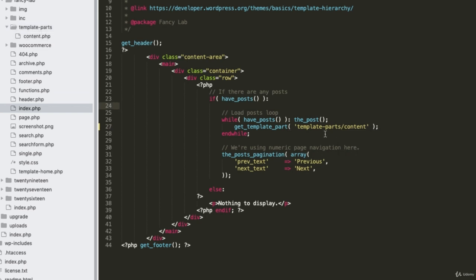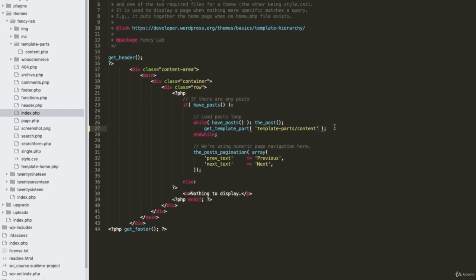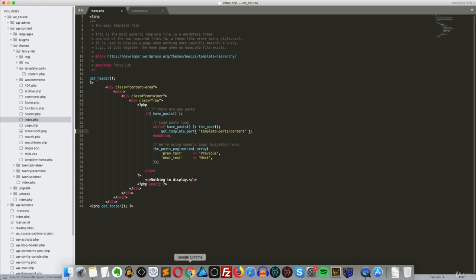Let's suppose it wasn't inside any folder. It was here in the root of the theme. In this case, we would just have the word content, okay? The second parameter is optional. We'll use it soon to call another file. Let's save this here. And now let's look at the theme.